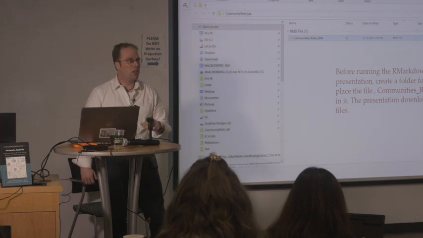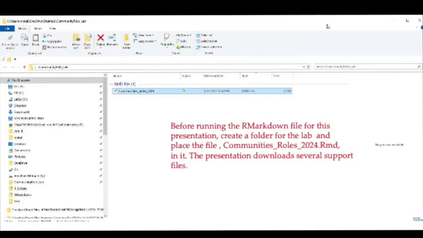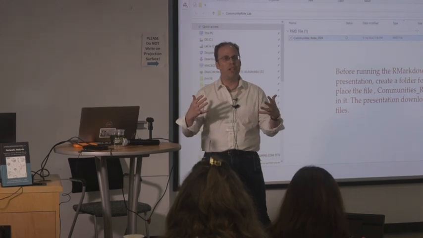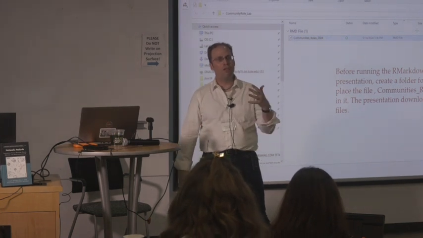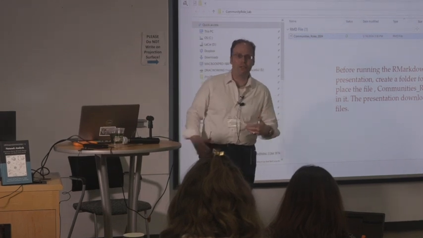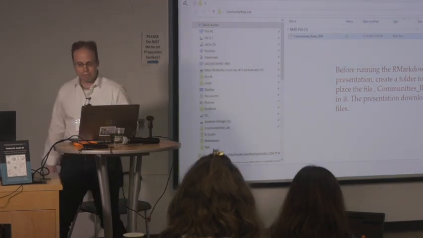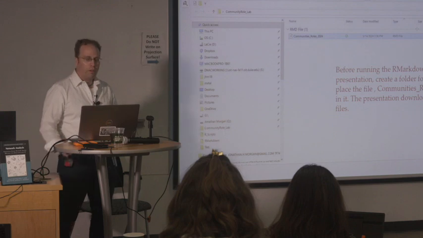Why? Because if you do not, your desktop or whatever directory your R Markdown is in will be filled with tons of stuff that you don't want. You want it, but you want it in a folder you know that makes sense. If you don't do this, it's not my fault. All right.